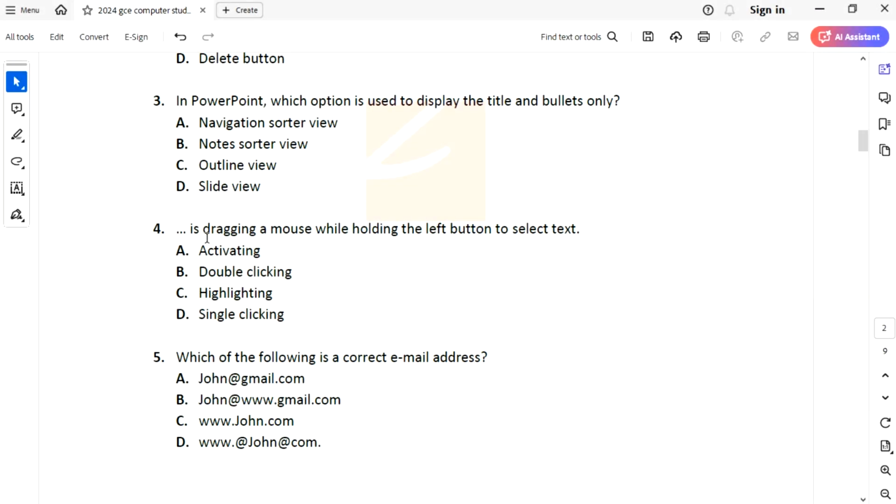Question 4 reads as follows: dash is dragging a mouse while holding the left button to select text. So as you can see, this is text in my document. When I drag my mouse like so, this is called highlighting. Okay, so this is highlighting.